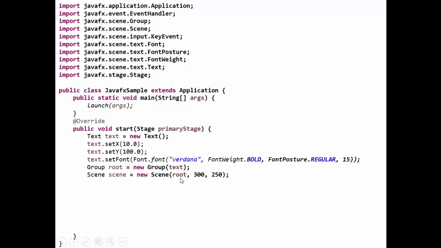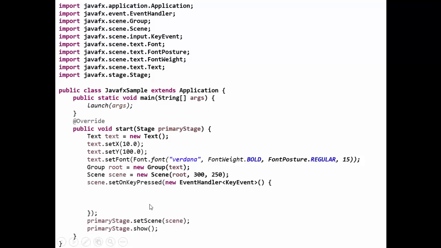Now we are going to handle the key events. So this scene is added to the stage and stage is displayed. Now let us see how this event is handled. Simple. Scene.setOnKeyPressed. So whenever I press the key, this event should occur on the scene. On the scene, when I press any of the keys, this event should occur.